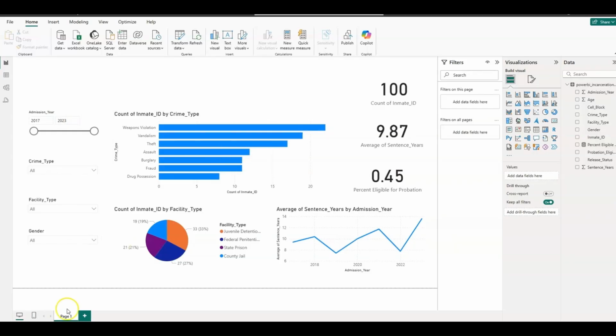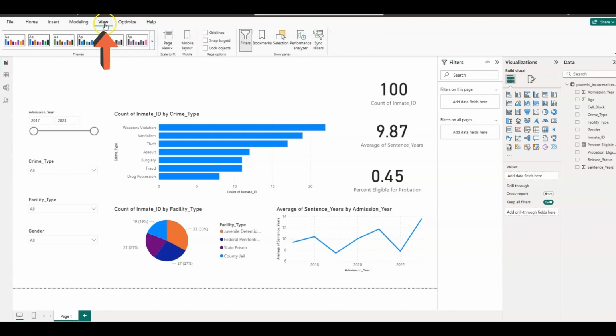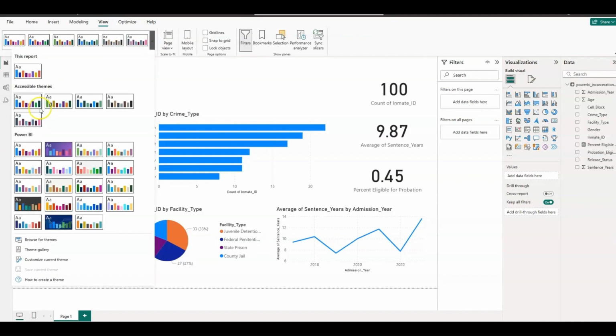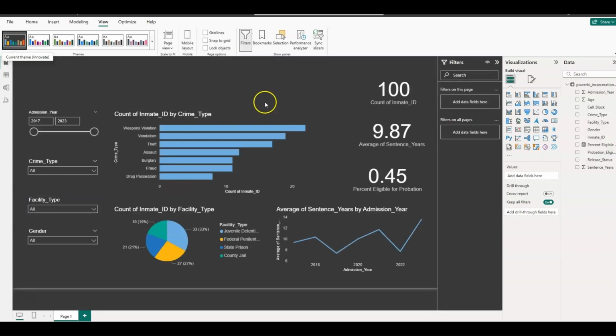Now we'll go ahead and add some color to it. So here on the top where it says view, click that. And then you have your themes. So we're going to do a little drop down and select that dark theme, that innovate, where it has like a black background. I'm going to click on that. And in here, you can change the color.